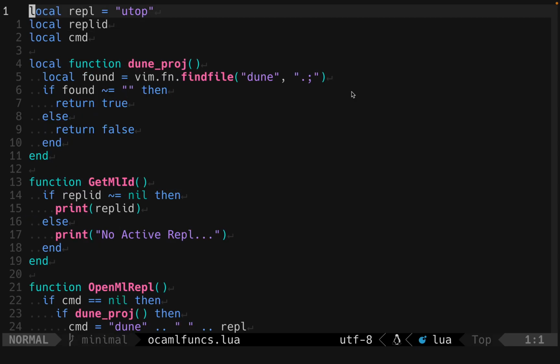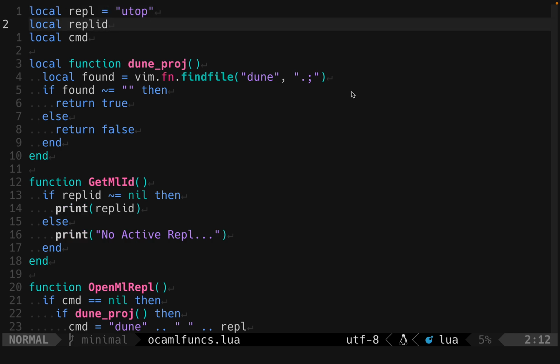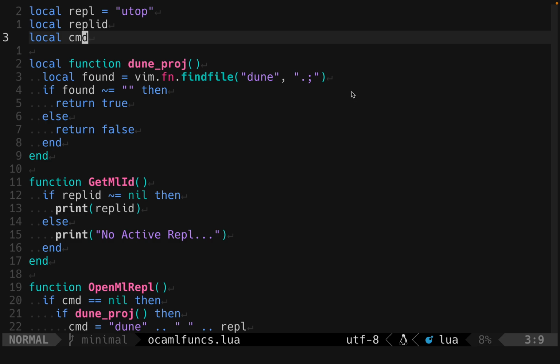So first off, I have the REPL defined as UTop initially. I have the REPL ID and I have the command. What this lets me do is have a session saved command and REPL command that I use, and REPL ID. So with Slime, if you close a terminal, it is looking for that job ID, and if it can't find it, you'll have to manually find out the job ID. So I just have something to store the REPL ID so that I can see what it is for each REPL if I need to reconnect it with Slime.